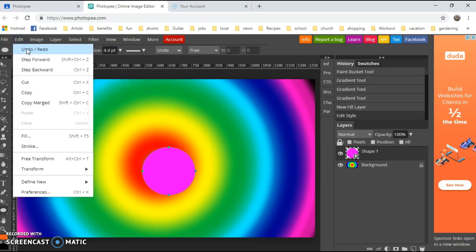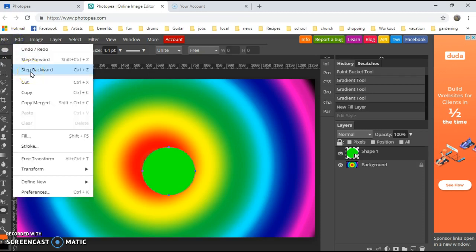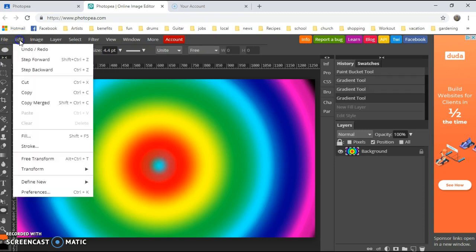I can do edit. Undo will take it back one step. Step backwards will take it back a step at a time until you get back to where you want to be. And you will use this a lot. You'll start to remember Control Z is undo.